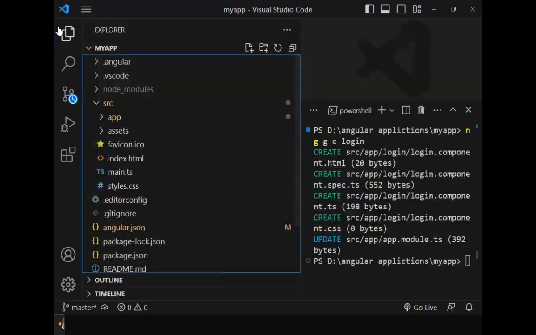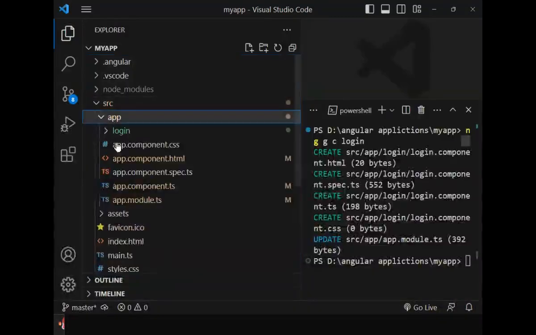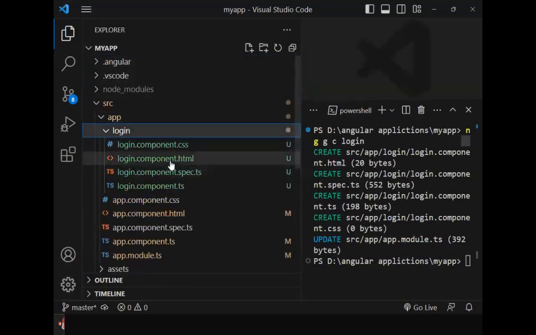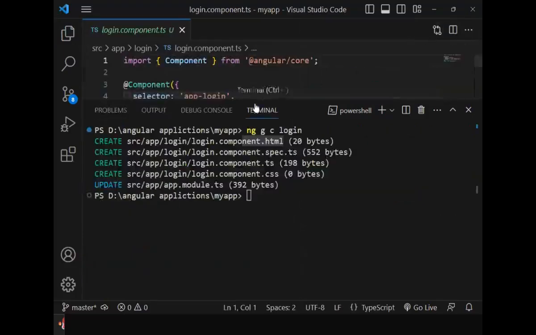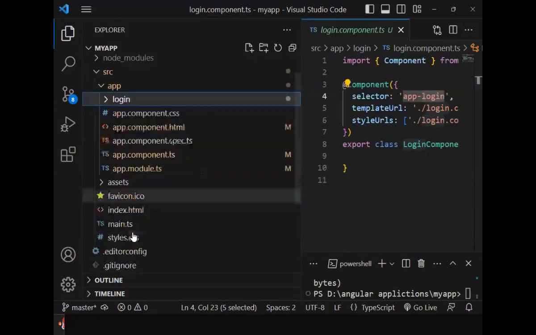Go and check it. Can you see now? First, look at the TypeScript file, CSS file, HTML file, and testing file. Under this, created or not? Okay, now go here. Tell me, what is the selector? App dash login here. Now what I'm doing here, I will ask index.html.